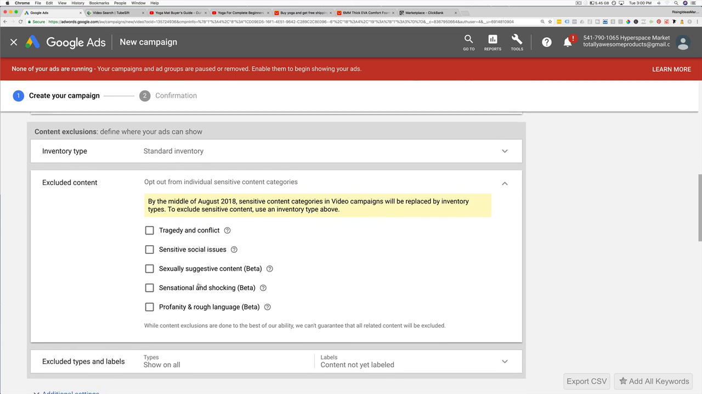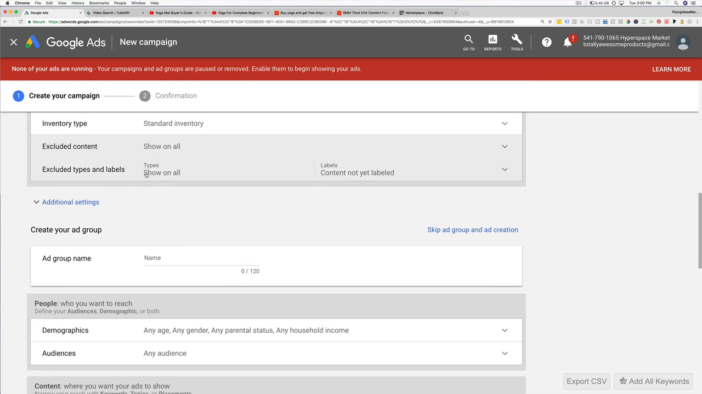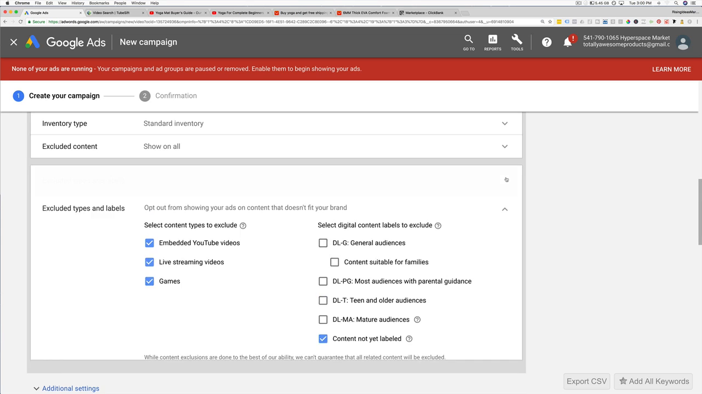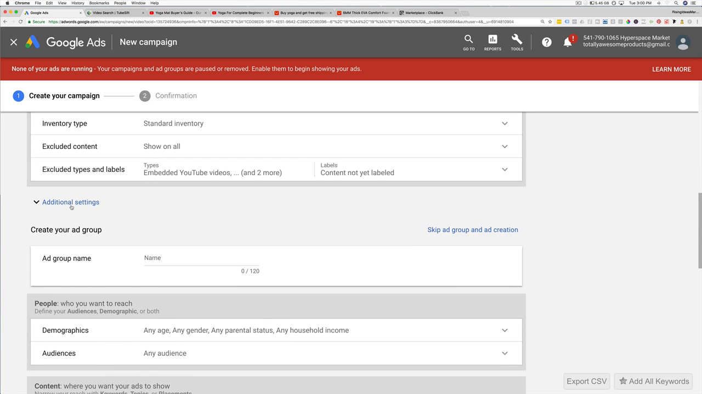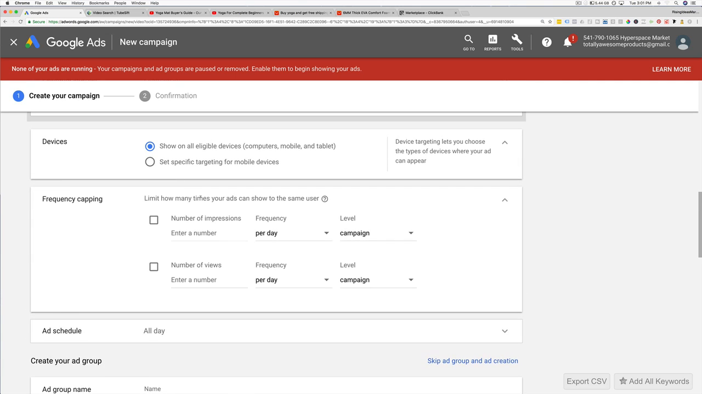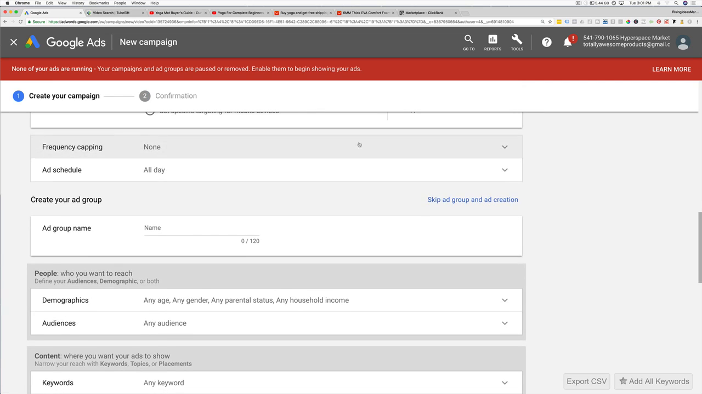Inventory, excluded content. I like to go excluded types and labels. I like to exclude embedded YouTube videos, live streaming videos, and games. So I just exclude those three things because it seems to be the best. Then we can do additional settings if you want to target specific devices, or frequency capping. That's just the number of impressions or views per day. It's a little more advanced. And then your ad schedule, when you want your ads to run.